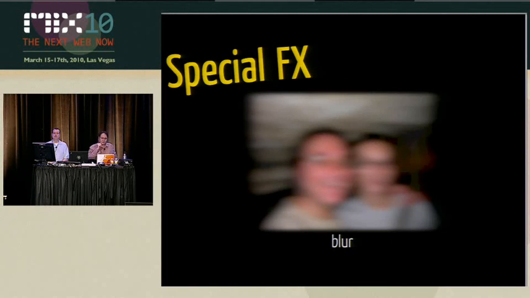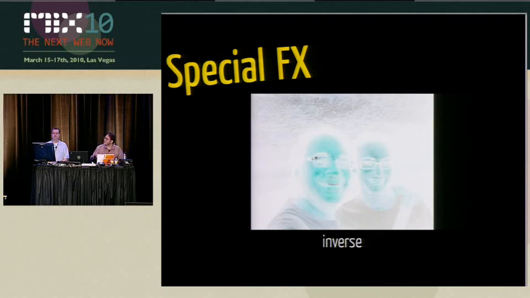This is a feature called filters. I'm going to show you several filters. This is probably the most popular one. This is blur. You can use this for a lot of different things, and you can combine them together. So here's inverse, which is hard to see up there, but it does a photo negative, and you can tweak the settings on that. All these filters are customizable.